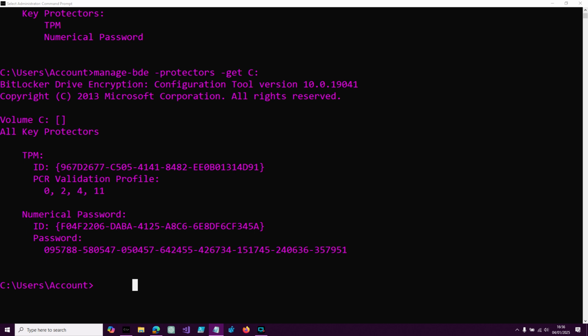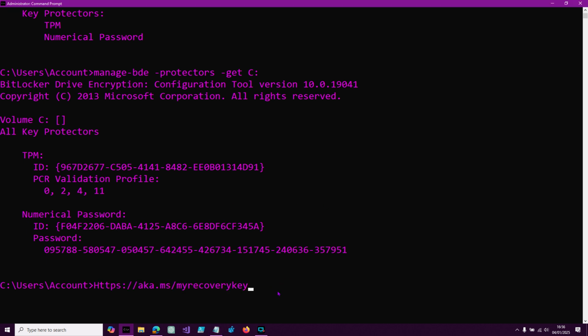If for whatever reason you didn't manually save it, Windows will store this key in your Microsoft account, and that can be found at https://aka.ms/myrecoverykey. Under Devices you will see BitLocker encryption, and from there you'll be able to enter your account password again and retrieve that password, which is the 48-digit string.